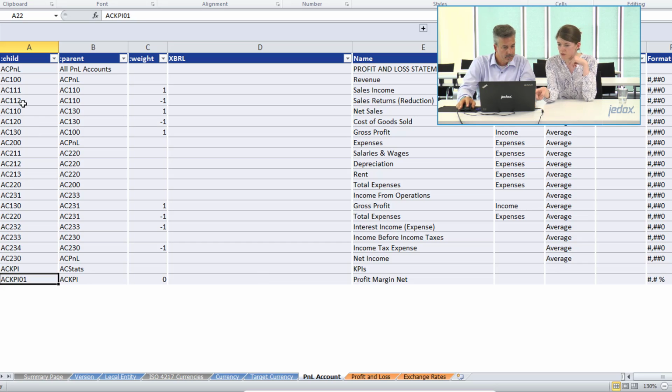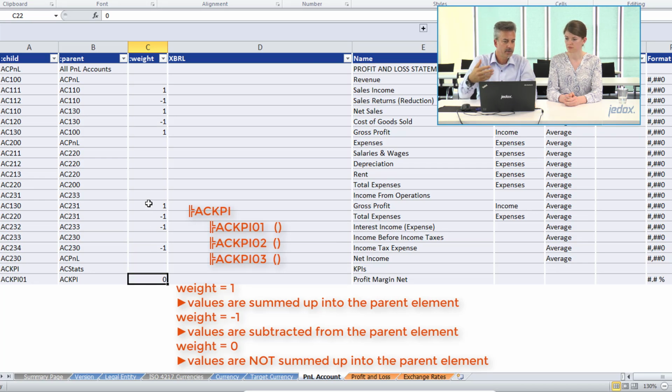One thing. Yeah. So here the weight is 0. Why is that? Because it makes sense to me with the +1 and -1. What about that one? You had a good eye. As you remember, the -1, +1 is defining how the values are calculated into the next parent element. If I would calculate the profit margin and would sum it up to a top element called KPIs, I would see a value exactly reflected by profit margin net.